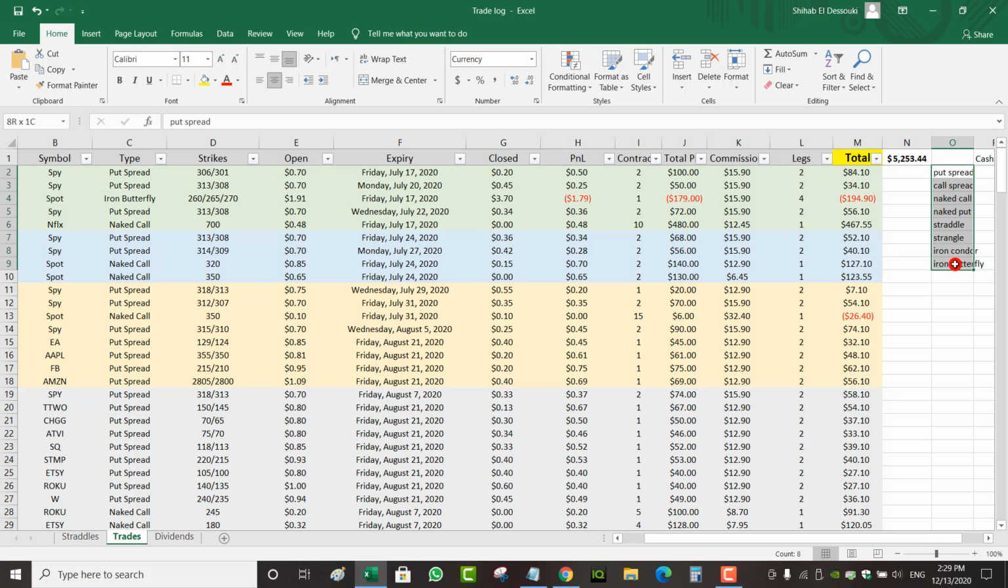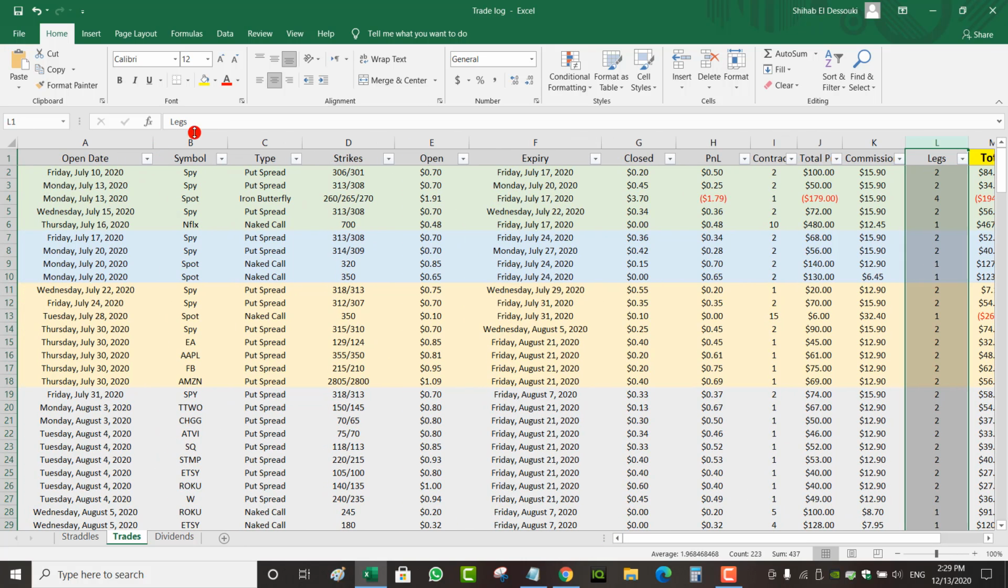So these are basically the types of trades that I would make when I sell options. I would do a put spread, call spread, naked call, naked put, a straddle, a strangle, although I probably don't do these so often, iron condor or iron butterfly. The reason I have this listed, I'll get to it. It's because of the number of legs in a trade. So let me just go back to the column.